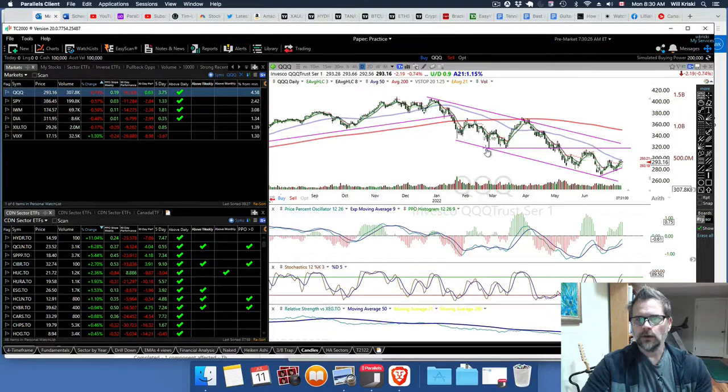So if you put a horizontal, if you bounce off these, there's kind of support lines, but once you break through that, sometimes it comes back up and doesn't quite make it. And then you've also got the 50-day moving average, so people watch that as well.